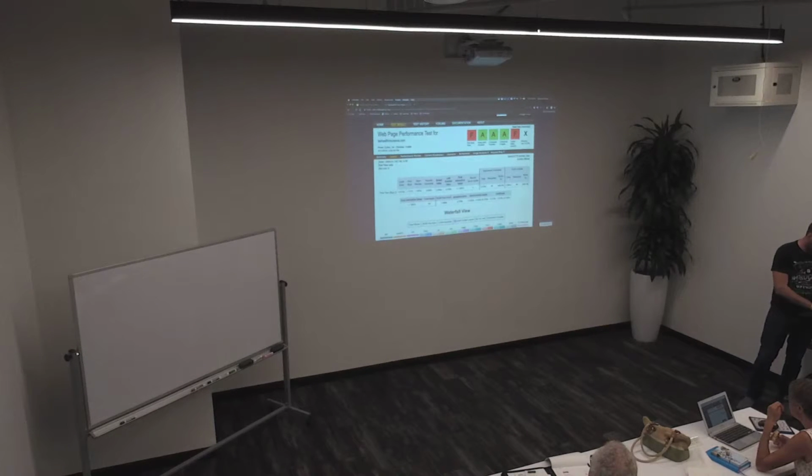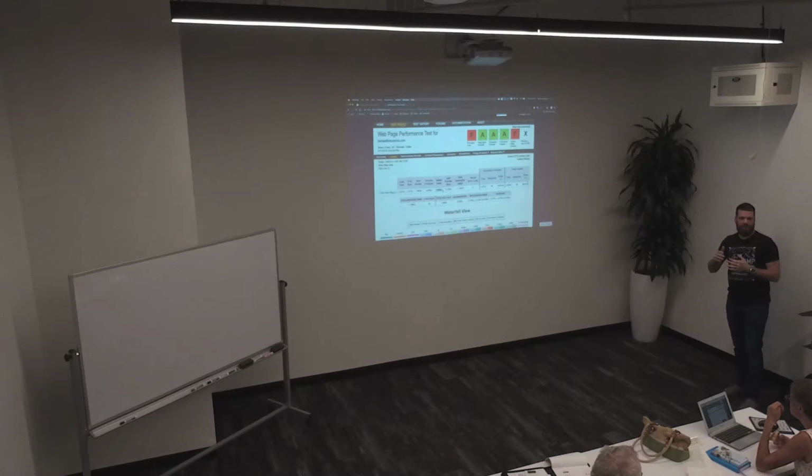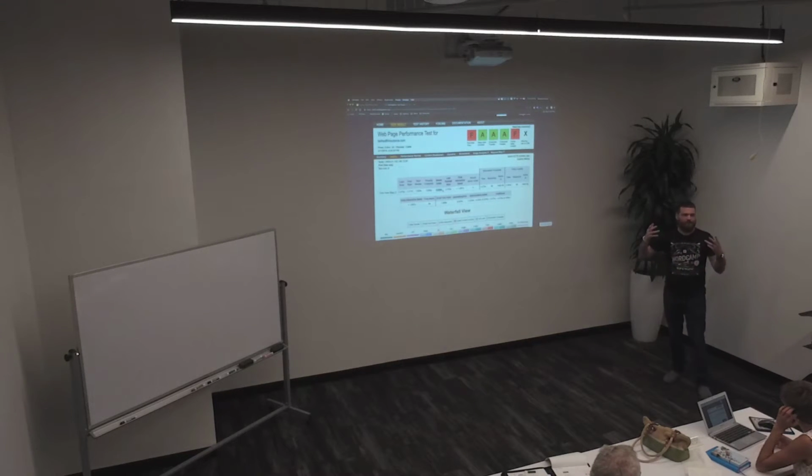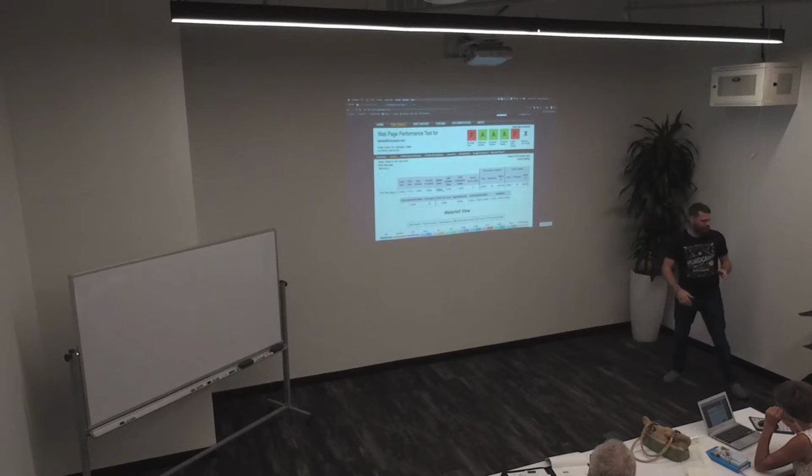All in all, your speed index is going to be a measure of how long it takes for content to become available. It's not necessarily every single piece that's loaded.